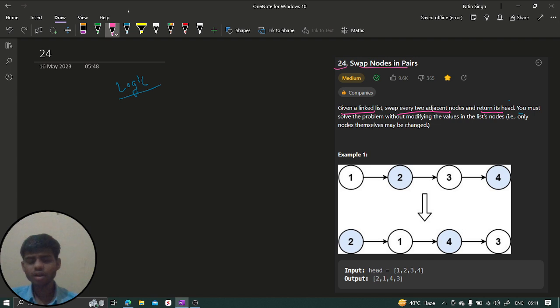So for the optimized approach, we're going to use recursion. It's going to take us some heap memory, right? So we're going to use recursion. So how can we use recursion?